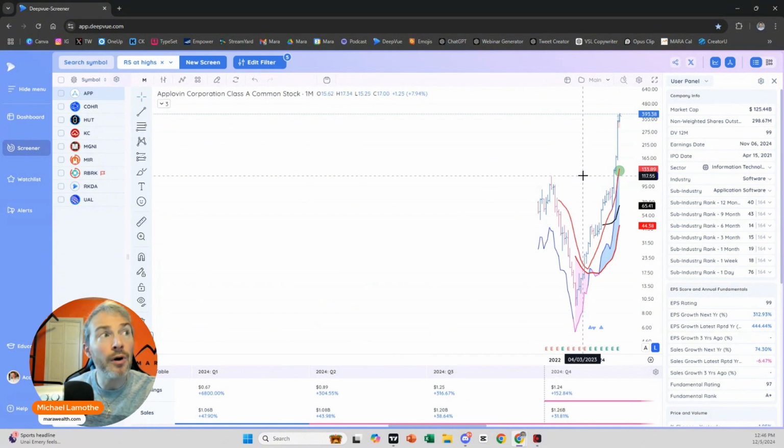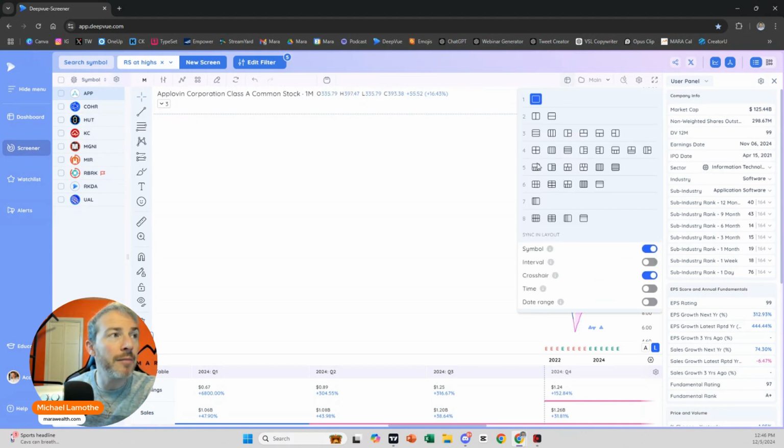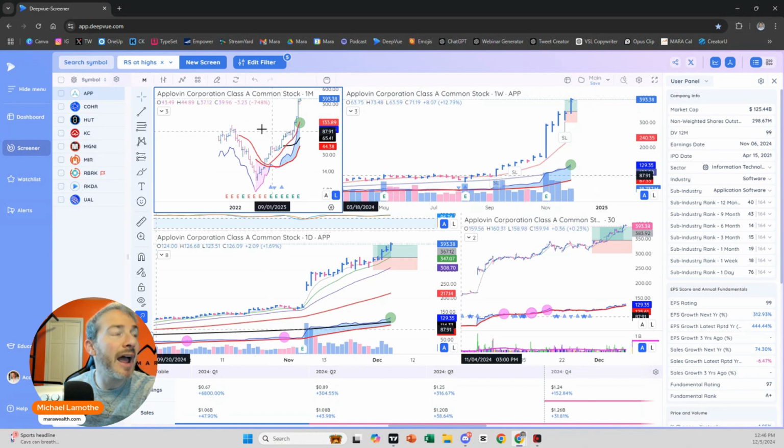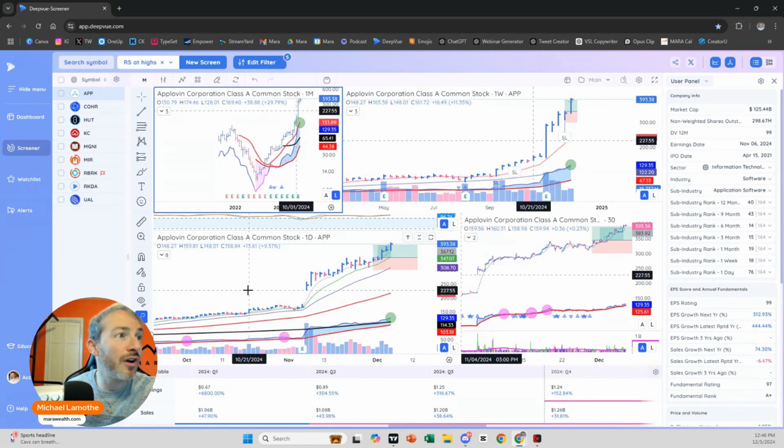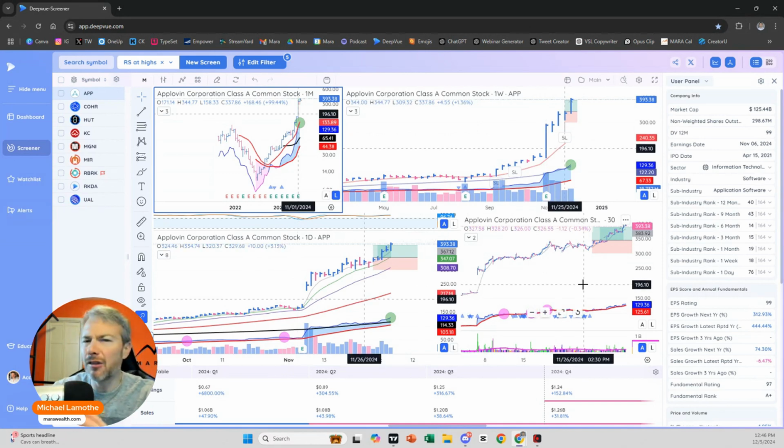So first off, when you initially sign into DeepVue, your application is probably going to look like this. So in order to have the four different time frames that I have up on here, right? I have a monthly chart, a weekly chart, a daily chart, and a 30-minute chart. I love doing multi-time frame analysis when I'm looking at stocks, and to be able to see all these time frames up right here at once, it's super helpful to already have that.